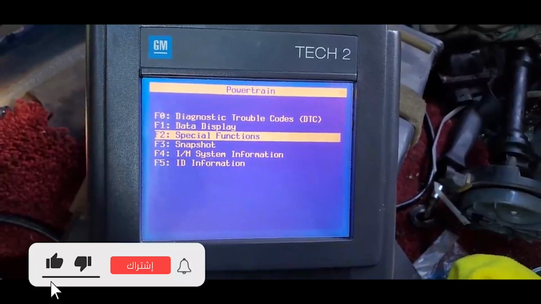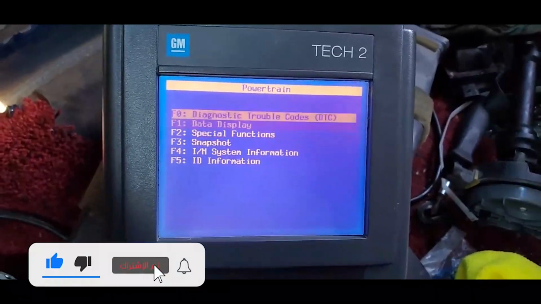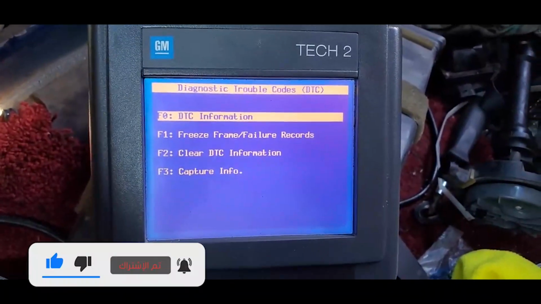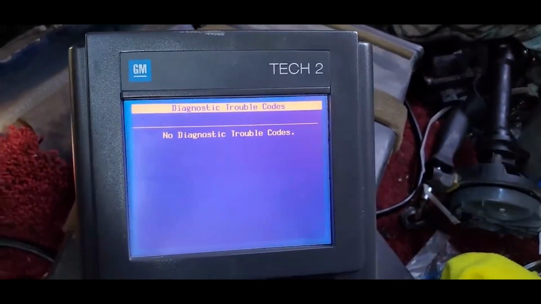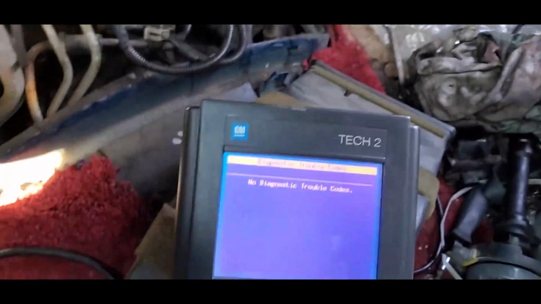Special function? No, I just want a diagnosis. DTC information. No codes. This happened in like 6 minutes.